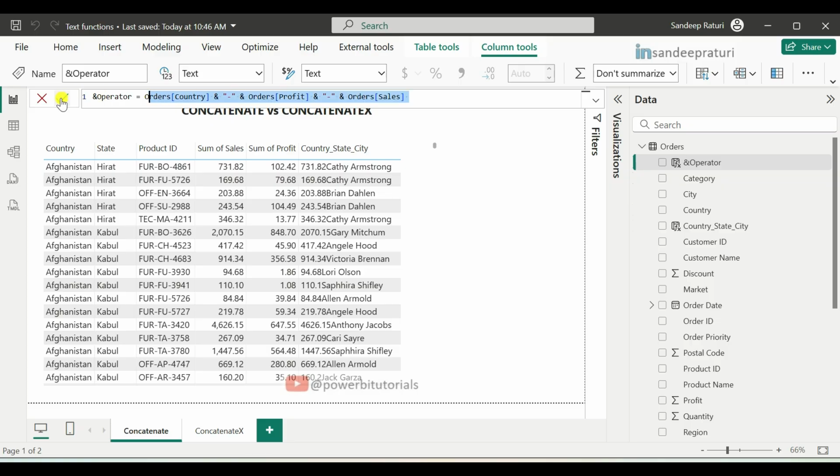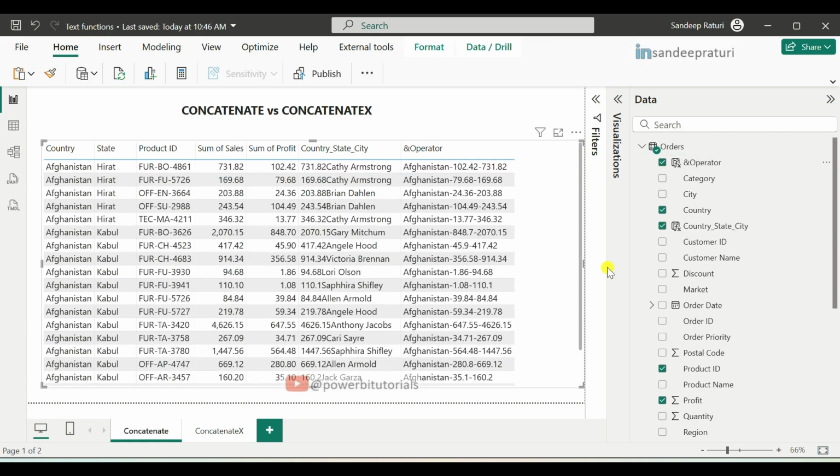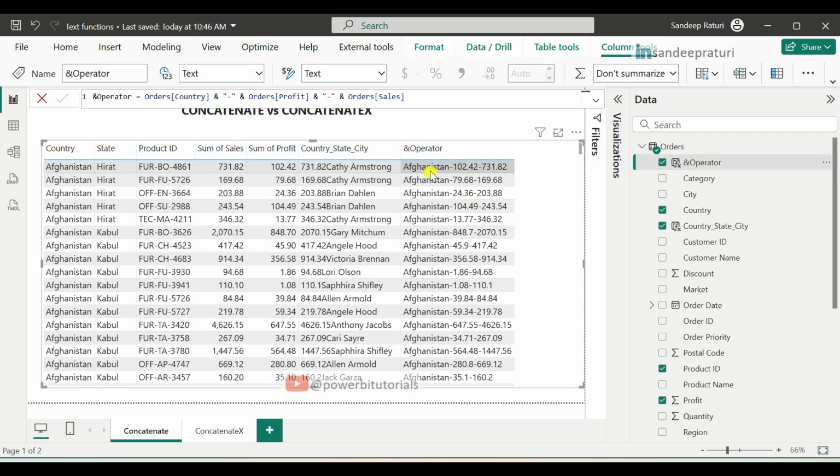Now let me show you the output of the AND operator column. Here you can see that first it is showing the country, and after that we used a hyphen, and after the hyphen it is showing profit, and then again we used a hyphen, and in the last it is showing the sales.